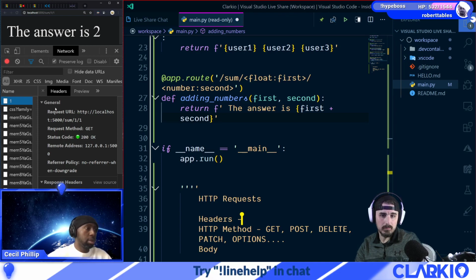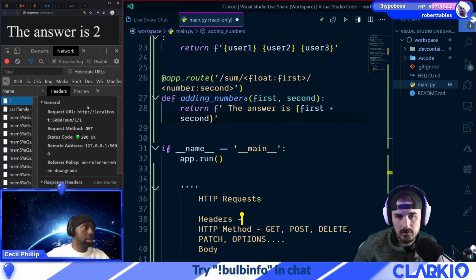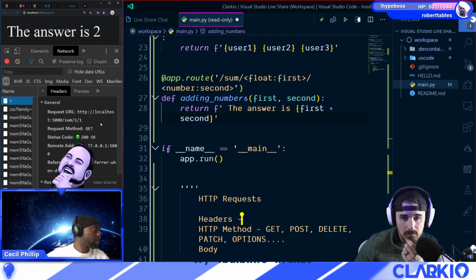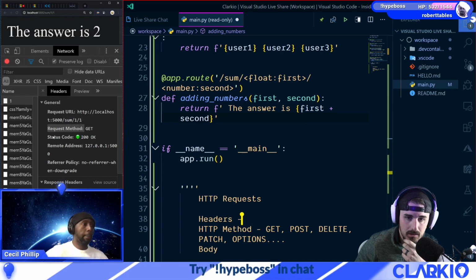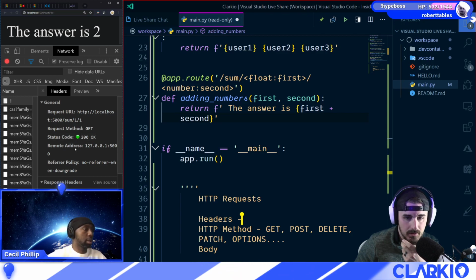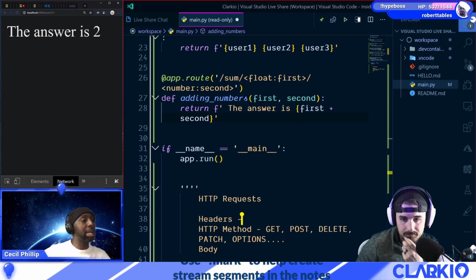Yeah, so we have the request URL. These are the general headers that come in: the request URL, the request method, the status code, and the address that we went to, which is just localhost 5000. There's a bunch of other headers available there too, and the actual headers are important ones. Headers are key-value pairs, just a way to send additional information back and forth.